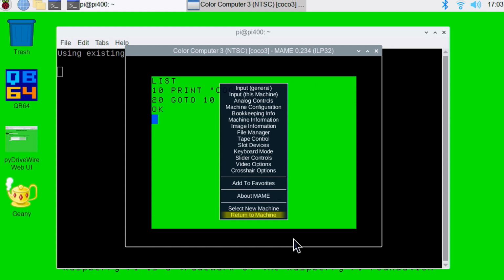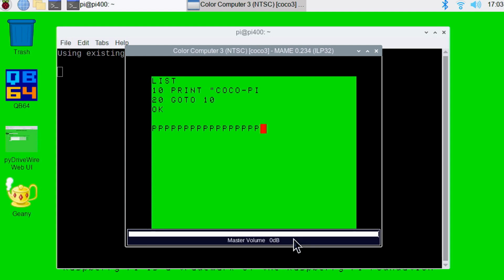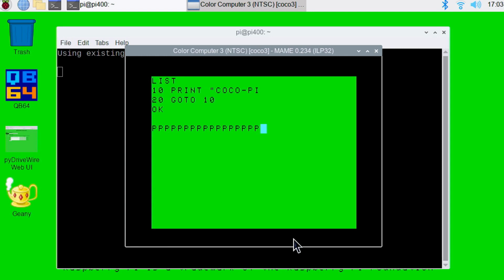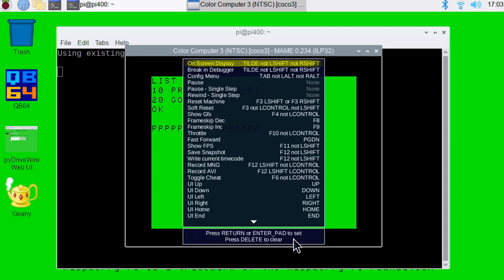So hopefully I've shown you how to fix the pause key, because look, I'm pressing P and it's not pausing. In this case here, when I press tilde, I didn't remap. Well, this one's not sticking. The tilde key is not sticking for the CoCo input general. User interface, pause. Pause is nothing on this machine here, so I'd actually have to map that to the tilde. But you get the point.